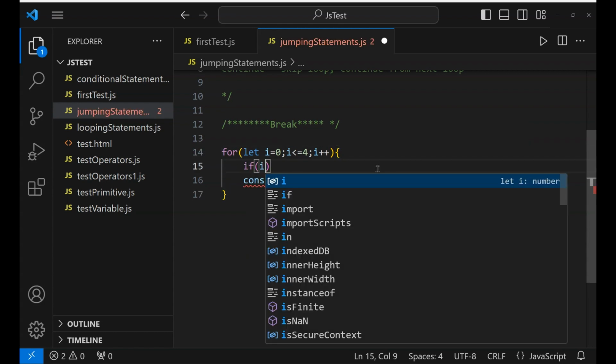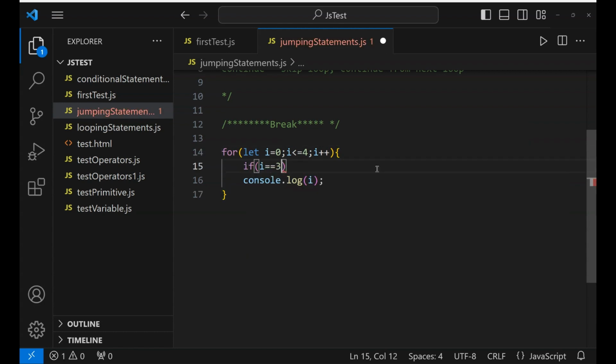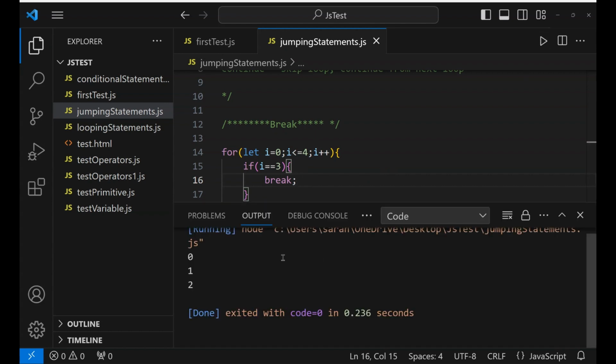Let's say if i is equal to 3, after the program prints 0, 1, and 2, when i reaches 3, I want to break. So it will break from this entire for loop and come out. The output will be 0, 1, and 2 only. When i is 3, the loop will break and 3 and 4 will not print. Let's see the output. You can see the output is 0, 1, and 2.